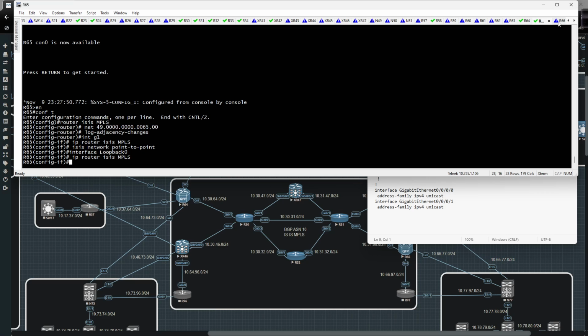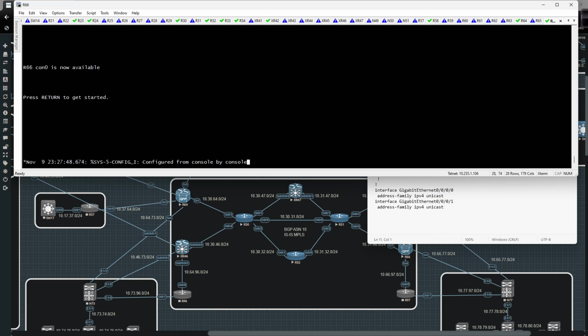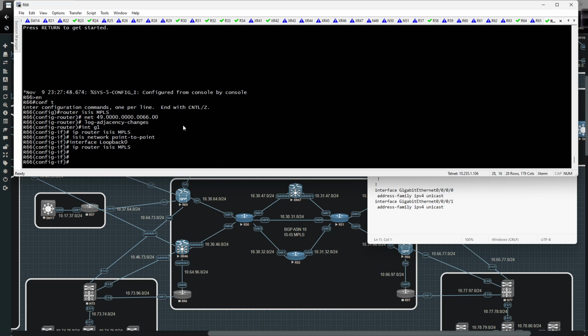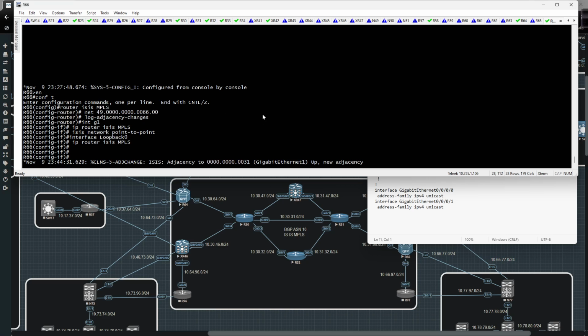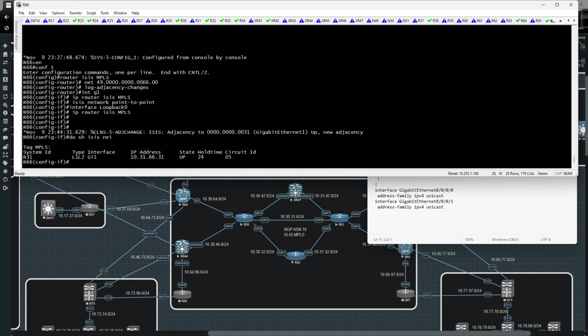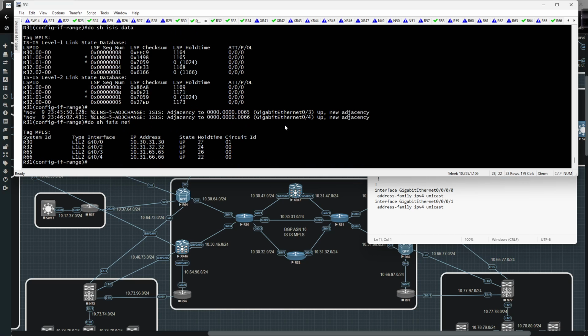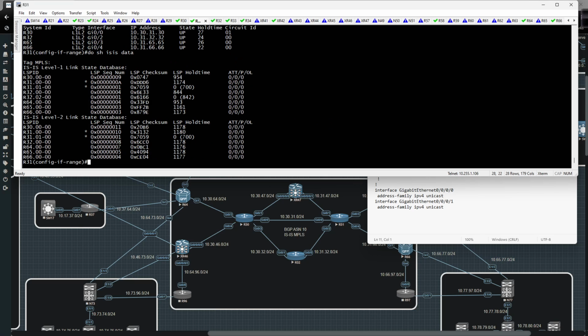So paste that in, and then for 66 we'll do the same thing, and copy paste, just like that. Okay, so now that's done, we're going to do show IS neighbors. That's looking good. So let's look at 31. 31 should have a new adjacency. Do show IS neighbor. That's looking good. Perfect. Do show IS database. 66 is looking squared away.